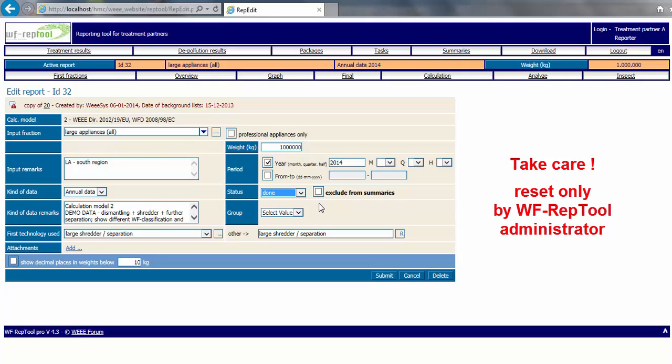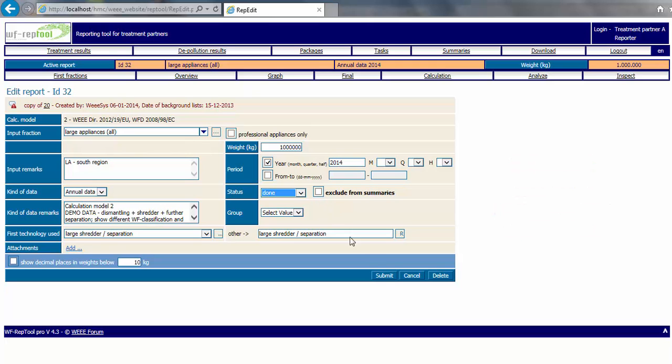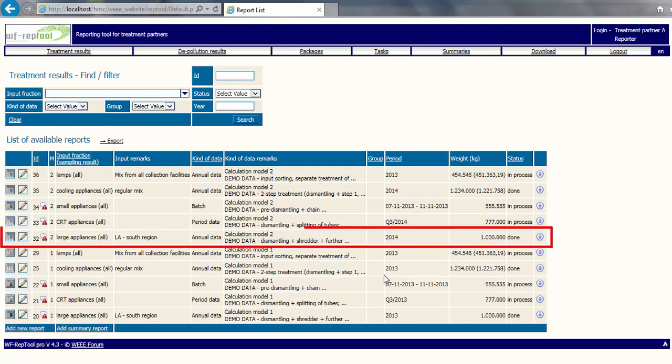Take care that you, as a reporter, will not be able to reset this status done. In case of any closing of the report by mistake, you may ask the RepTool administrator to reset. Use the Submit button to approve, and you will see the report set to done. With this, you have finished your report.